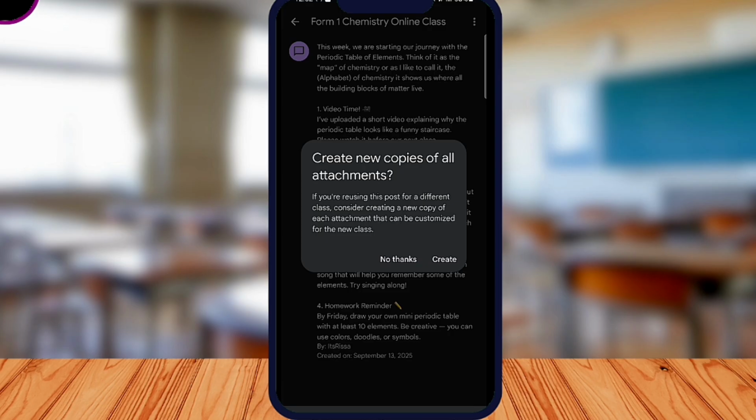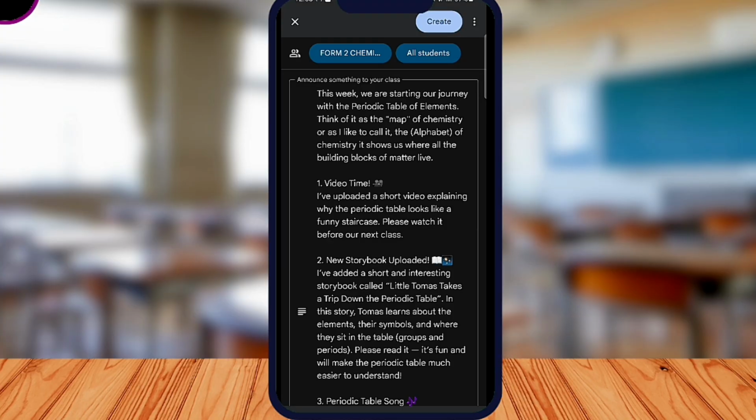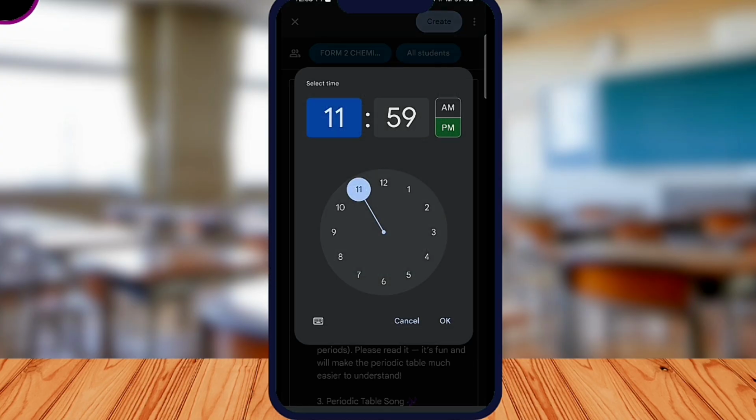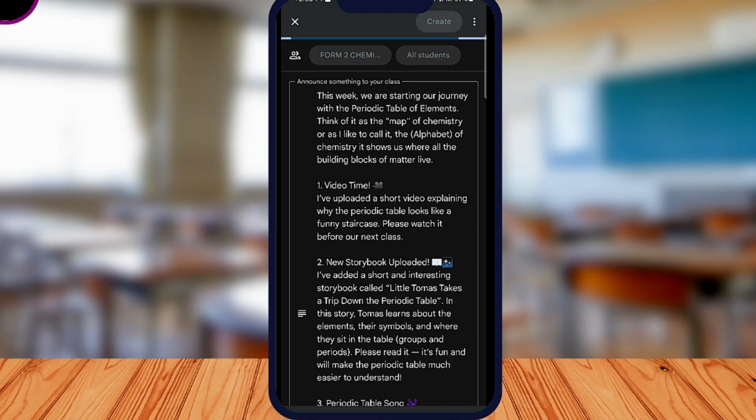So I'm going to click on that and this button shows up, and I'm going to click the create button, and it takes me to where I can go ahead and make some adjustments or edits on this announcement before clicking the create button. I can also choose to schedule it on a particular date and time, but I'm going to go ahead and click the create button.